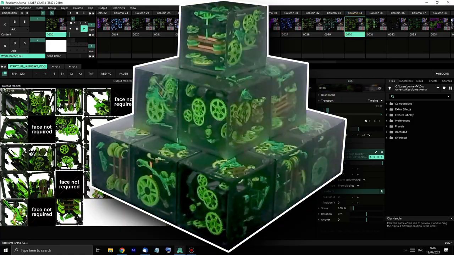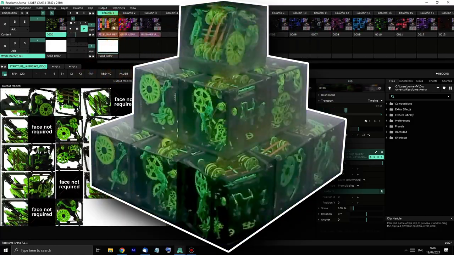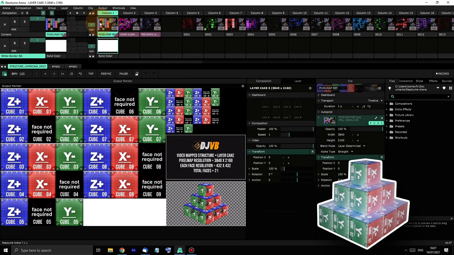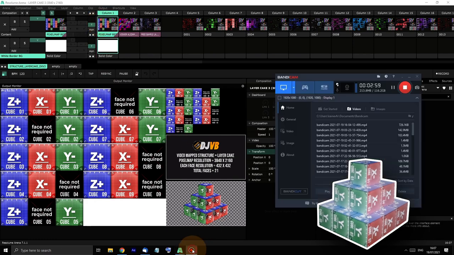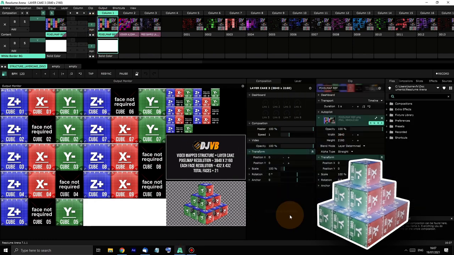Right, so guys, let's get into it and I'm going to show you guys how this all works. Now here's the pixel map. Let's just check I am still recording. Yes I am. Brilliant, not the first time I've recorded this.